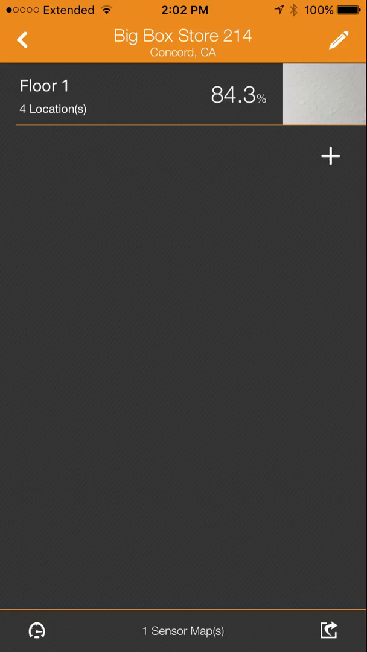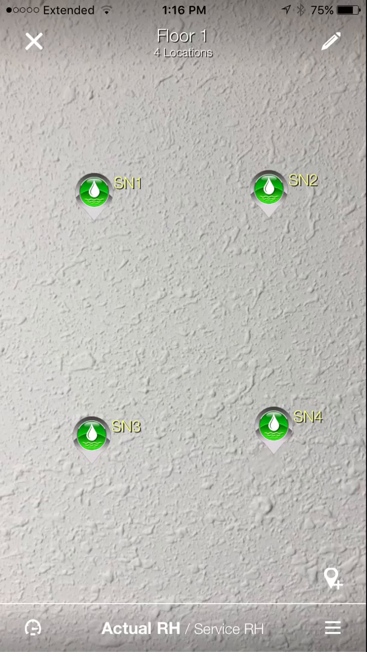To select a specific sensor map for the currently viewed job, just select the entry of interest. This will bring up that particular sensor map with details about any sensor locations that have been defined. This is an example sensor map created for this tutorial. It has 4 sensor locations previously defined.